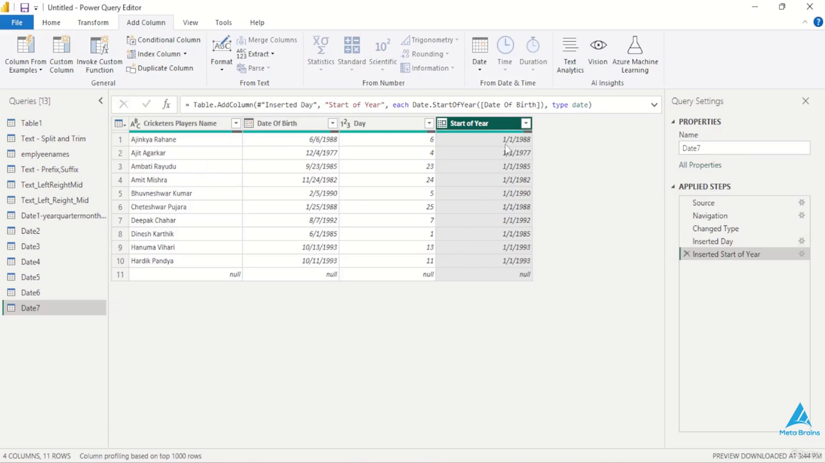So there's one method we can use. I can go to the date option and click on start of year. If I click on start of year, see what happens. This will give me the start of that particular year. For example, 6/6/1998 has the start of the year as 1/1/1998. If the date was 11th of October 1993, the start of the year was the 1st of January 1993.